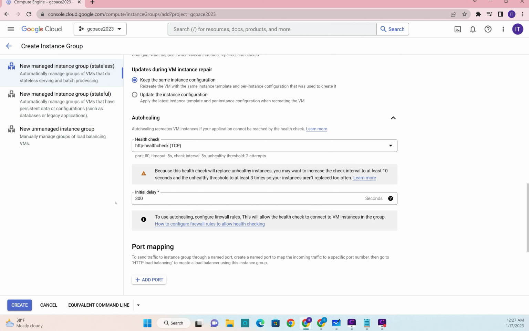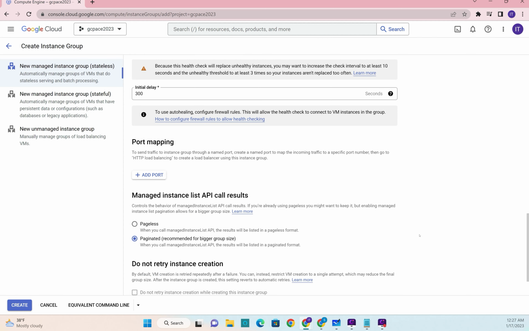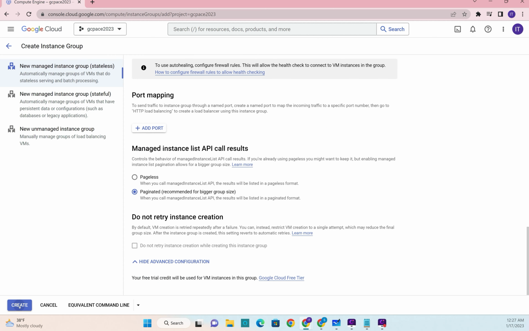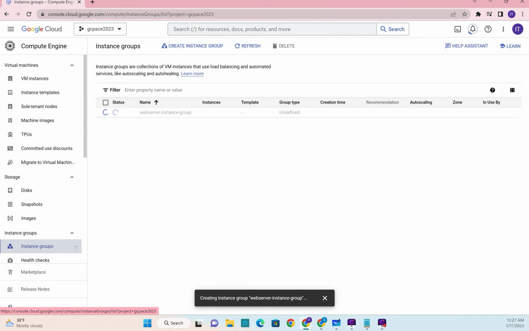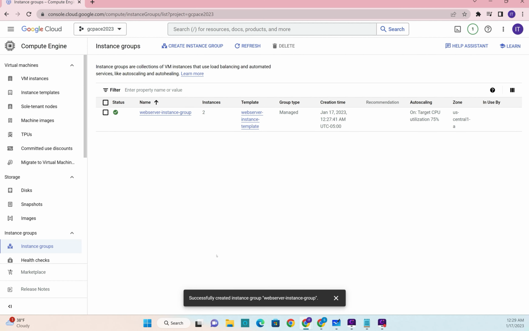And the initial delay is 300 seconds, which means that when the virtual machine is created, it will wait 300 seconds, because it will run the script and all. Okay, I'm going to create it. Let's create. It will take some time because it will create two instances, and then it will create a health check and everything. We'll wait for some time and come back after 5 minutes. All right, the instance group is successfully created. If you see, it says successfully created instance group.